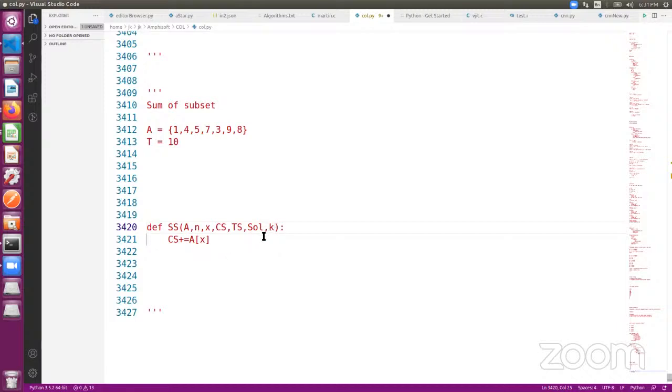Initially this will be 0, and if you go to next levels, this k will get incrementing. Okay, so solution of k is equal to a of x, and then you increment k because you have already stored the element at kth index. If at all I'm going to store the next element, it would be present at k plus 1th index, right? So I will be passing this k value to the next recursive call.